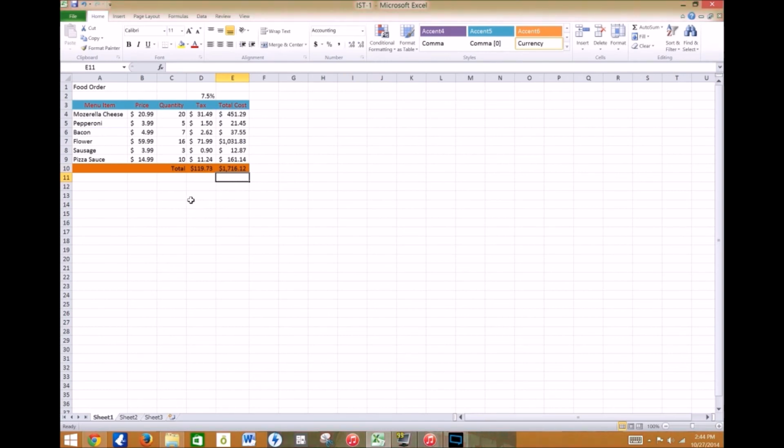You can see that it ignores the cell references and adds all of the cells together to give you the total.